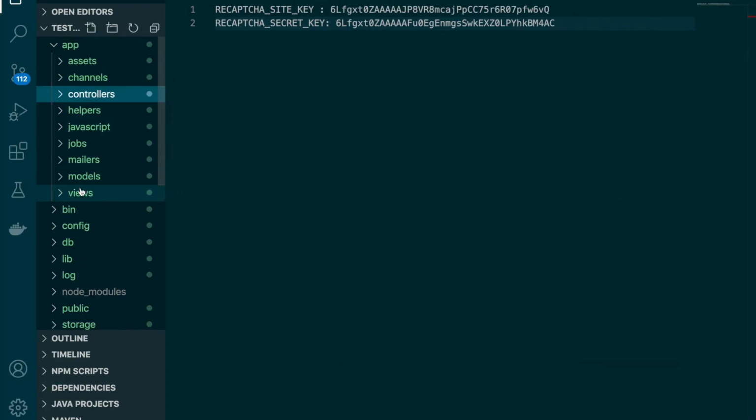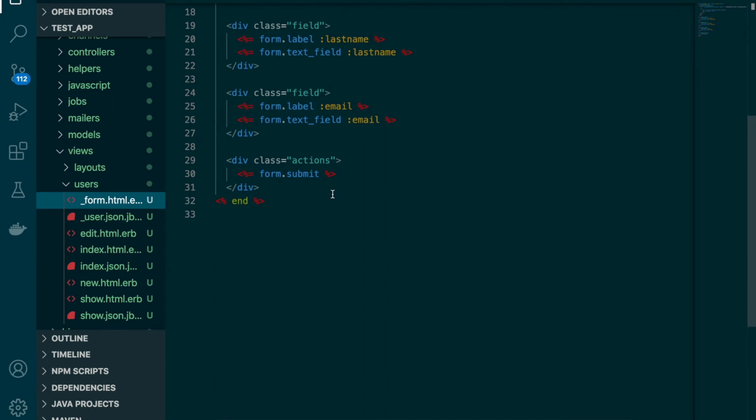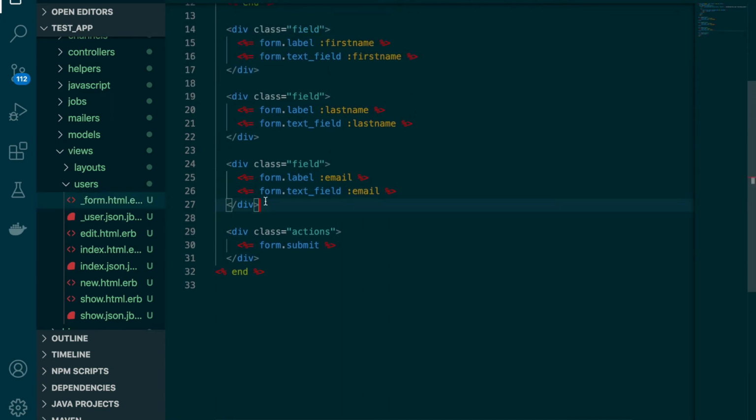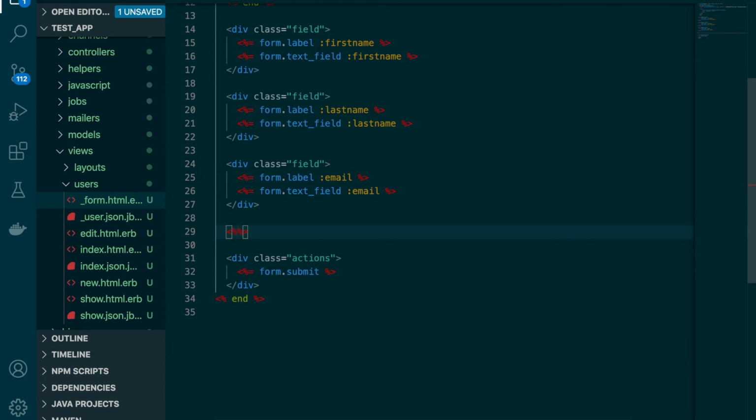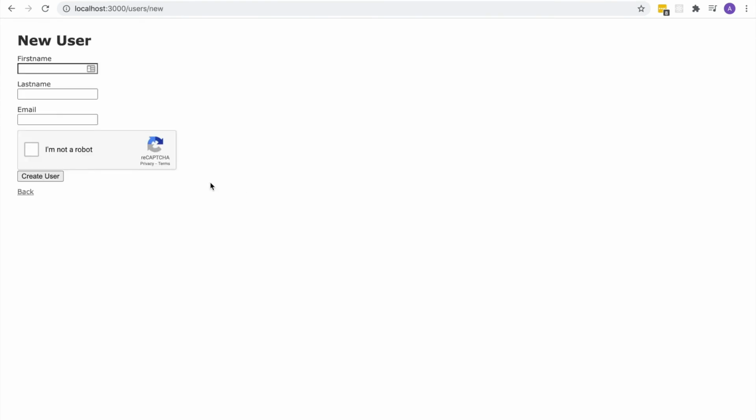Let's go to the views, and then under users we have our form. Let's add our recaptcha tag to our form. We go with equals recaptcha_tags. This simple one line should do a whole lot of things. It should first display I'm not a robot on the screen. So let's go back to our form. Now we can see that our user page has an I'm not a robot recaptcha showing.